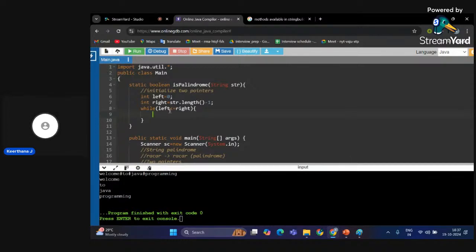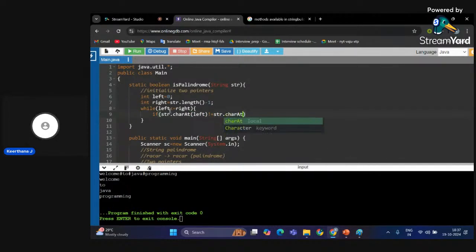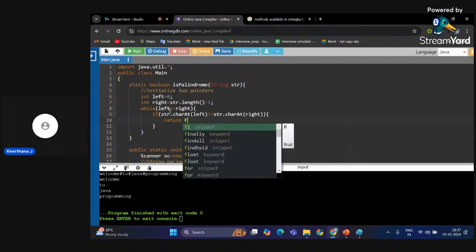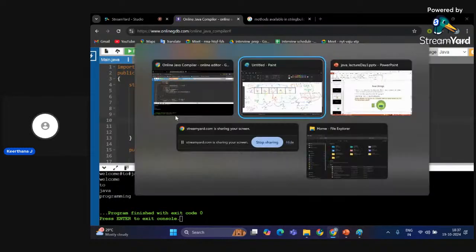Until this condition is true, I want to check whether the characters present at both points are equal or not. So if str.charAt(left) is not equal to str.charAt(right), then I'm going to return false. I think you're clear with the condition here.